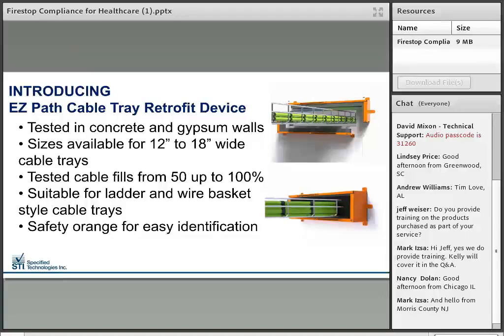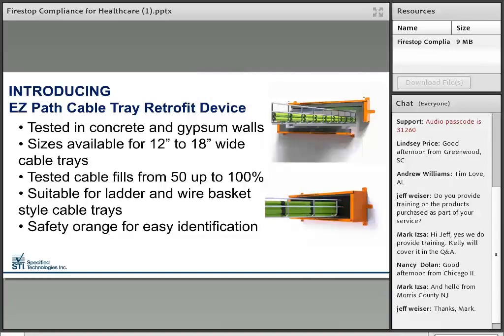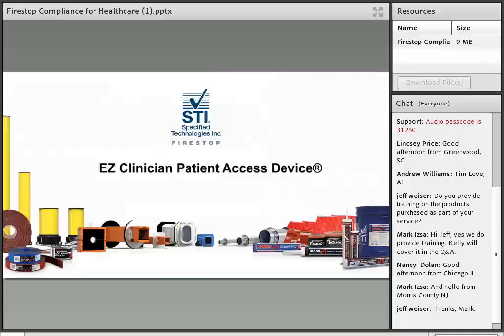Now, in addition to that, we just rolled out a brand new product. Cable trays have the same issue. So we now have a new EasyPath cable tray retrofit device, brand new to the market. And you can see it's an interchangeable device that can go from 12-inch to 18-inch wide cable trays. It also will take the tested cable fill from 50 to 100%. Great product, brand new.